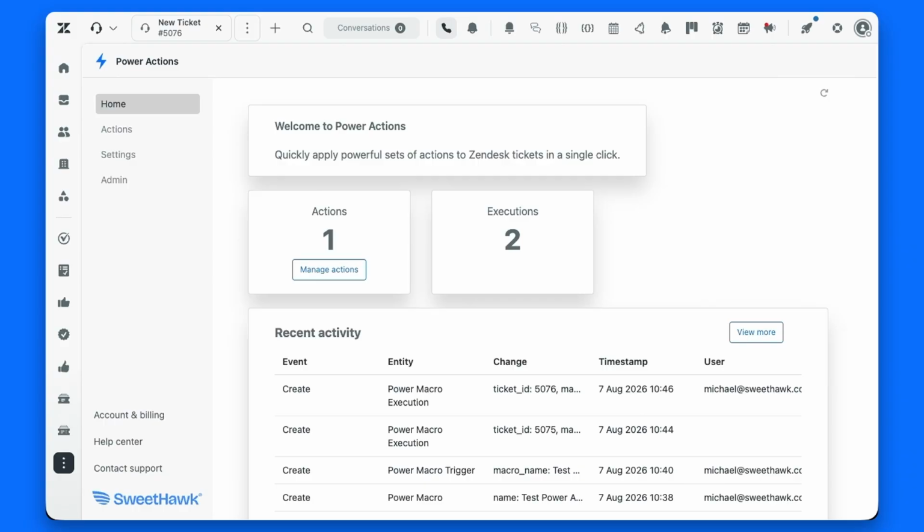In addition to this, the Power Actions app can also activate workflows within other SweetHawk apps. And this might include starting a task list, launching an approval workflow, and all of this can be automated or manually applied using a button on the Zendesk ticket.